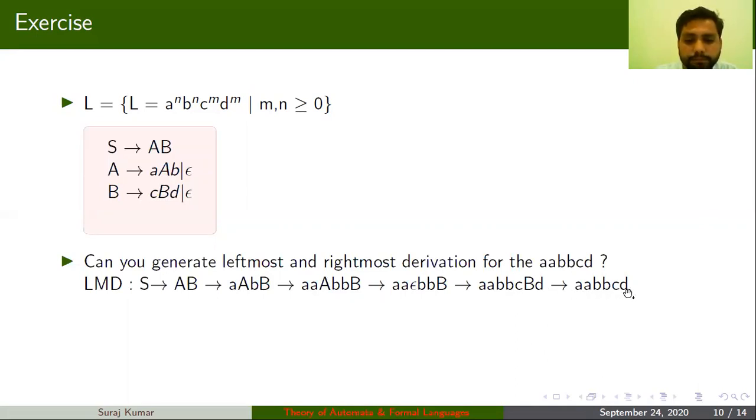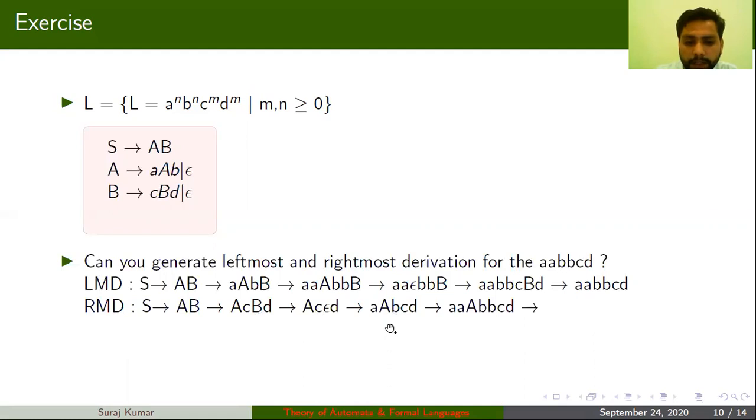Okay, fine. So to generate the RMD for the same example, you can replace this B first with CBD, and then you can replace this B with epsilon, and then there is only one variable. So now you can replace this variable A with AAB, and then again AAB, and then again you can replace this capital A with epsilon. So you will get double A, double B, CD.